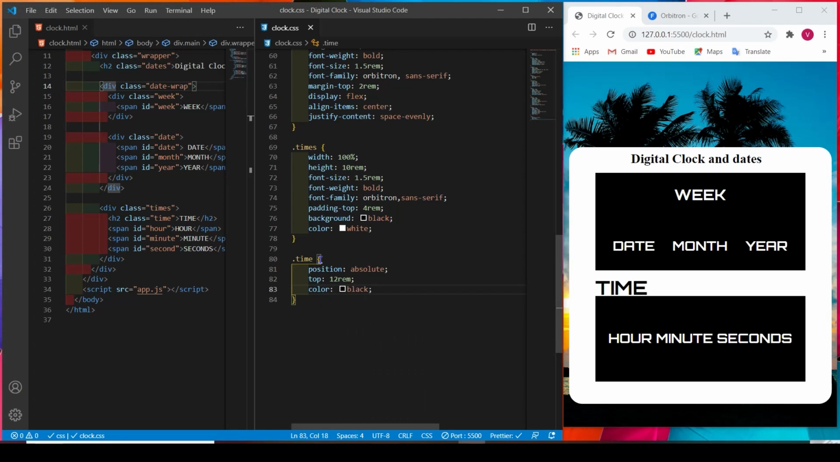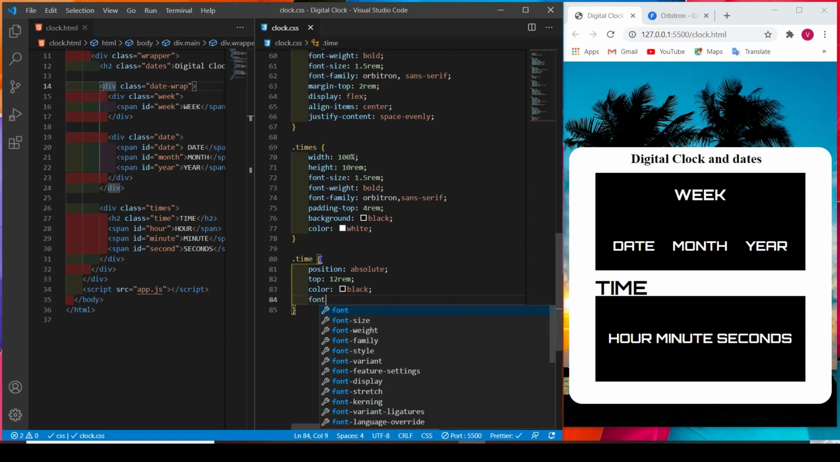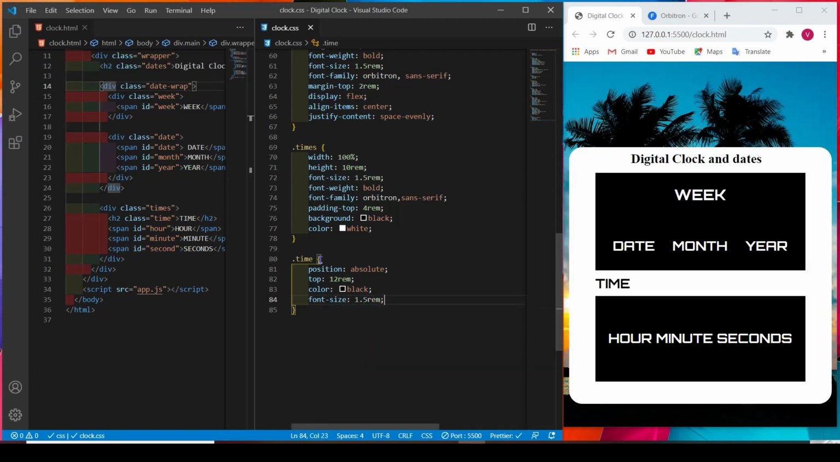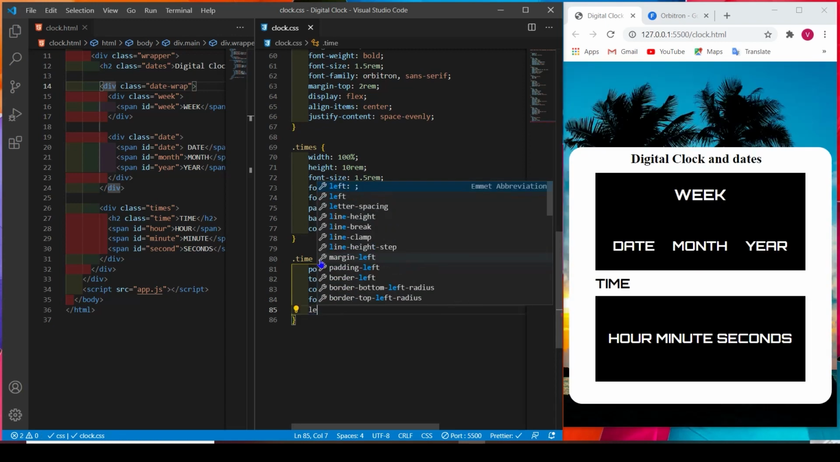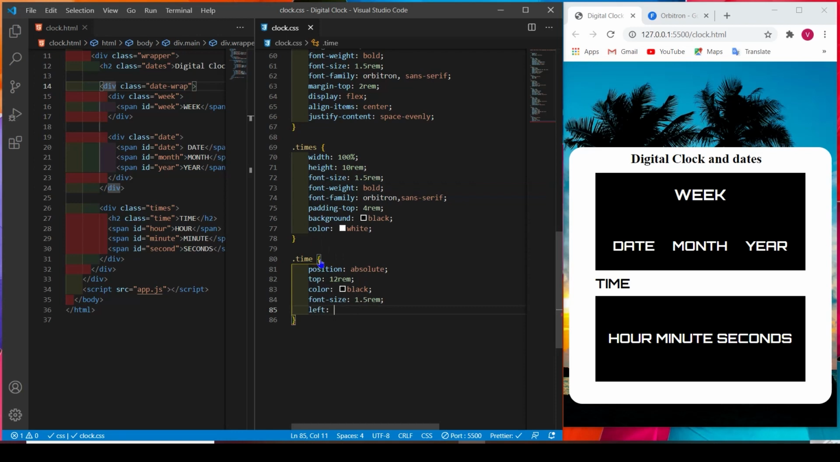Good. And I'll make it a font size of 1.4 rem, 1.5 rem. How is it looking? Yeah, it's okay. I think it's okay. And I'll give it a left of 40% to be in the middle. Good.